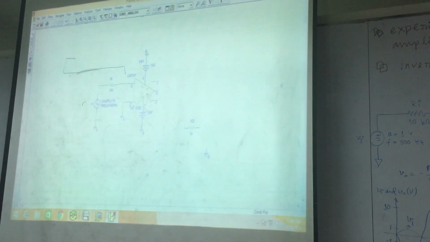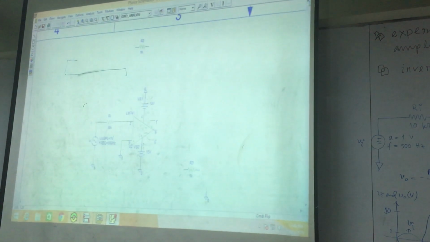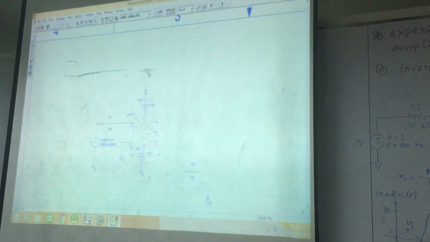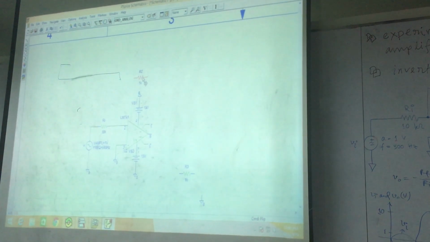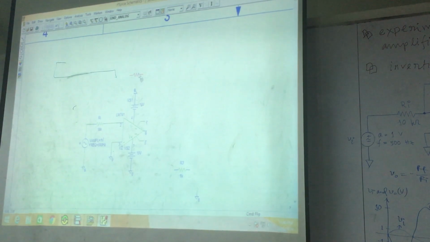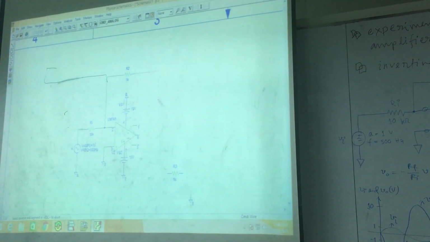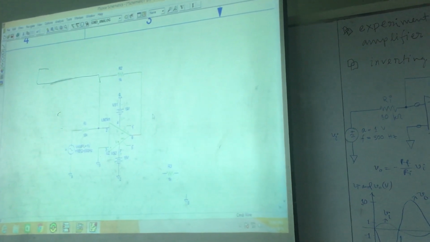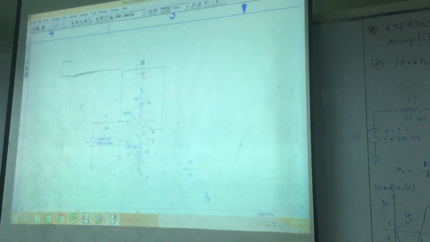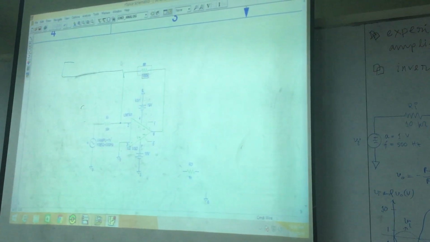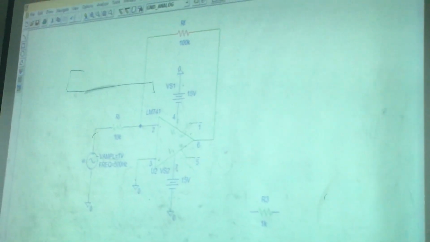Now, let's go for RF. RF, where is that? Somewhere here. I'm going to keep it here, and attach it this way. Name should be RF, value should be 100K. You see? So I have configured RF as 100K.